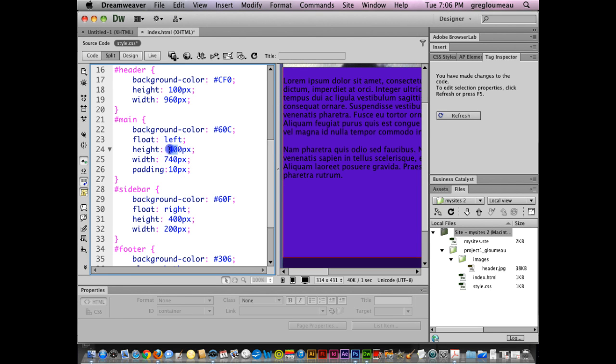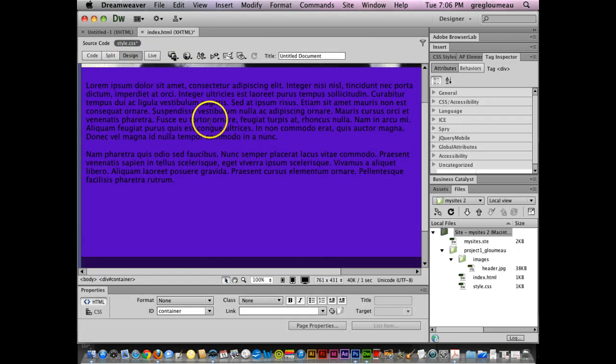20. So now the height becomes 380. Now after you've made those adjustments, you can click on your design button at the top, and now you can see that there's a 10 pixel margin, or padding I should say, from the left and the right.